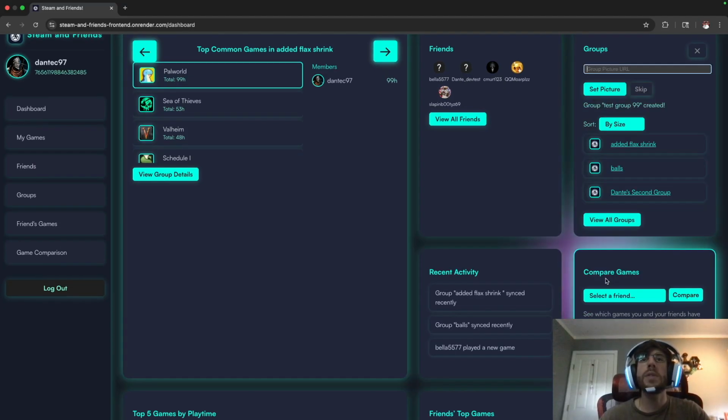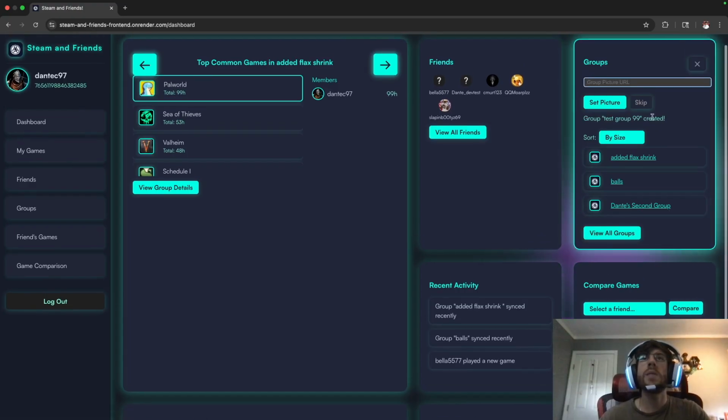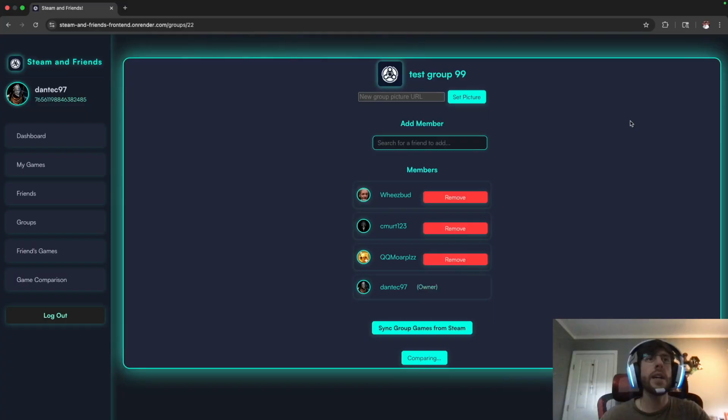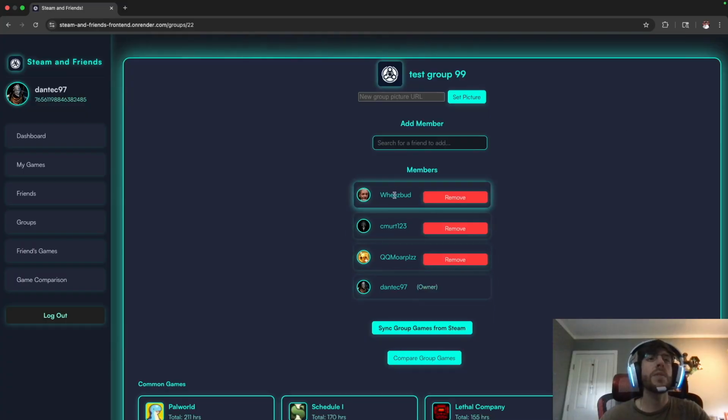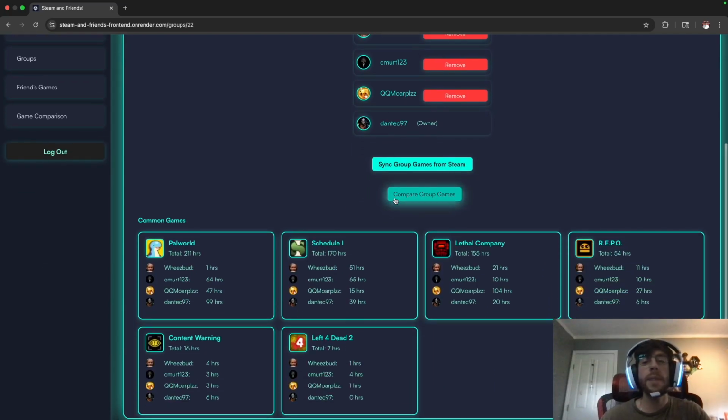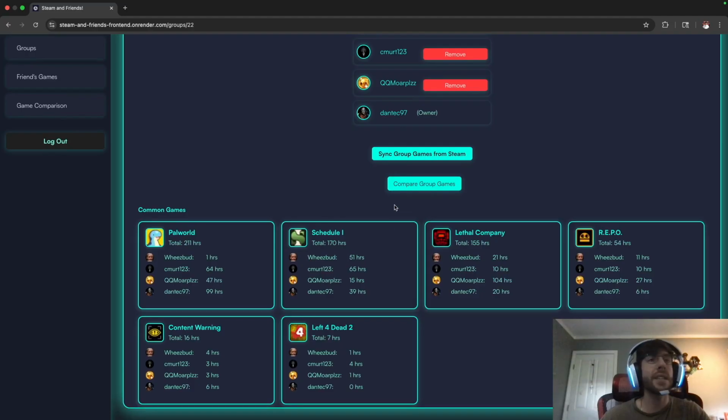Then we can add members, right? And we don't need to set a picture right now. Now let's sort it by newest first, and pull up test group 99. So now we can see the 4 members of this group, and my logic just did a comparison for each game that they have. Now we can see there are 6 games that each member has, and I displayed the playtime for everybody with these. So you can kind of see either Pal World or Schedule 1 or Lethal Company would probably be the best 3 options, because it seems that the most people have played those games in this group.